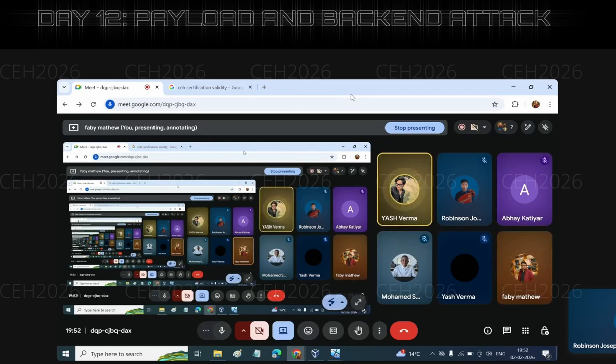Sir, how can we renew the certificate? That procedure, EC-Council will directly send you a mail, and they will tell you how to renew it. This is not our duty. This is their duty.